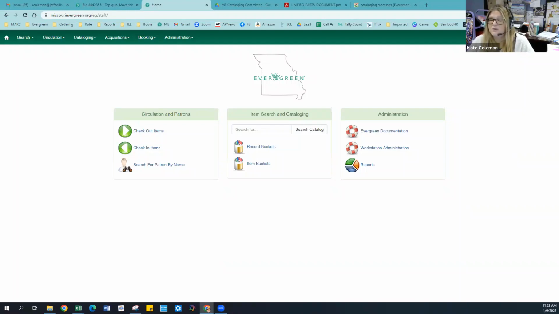We're trying to prevent somebody getting an item in and seeing the title in the catalog, but it doesn't exactly match what they have in hand. So they add a new record, and we don't want that. We want them to edit the record that's already in there and then add their item to that one. Because of course, what we're all always fighting is duplication in our catalog. So that's what we're trying to help with.